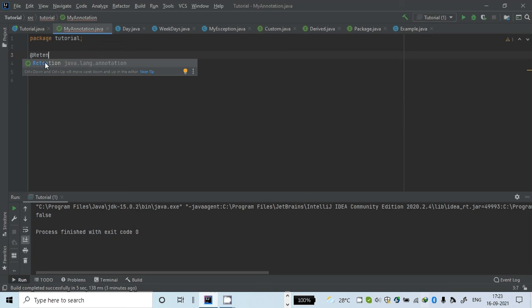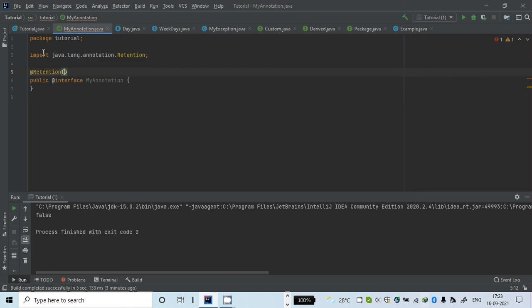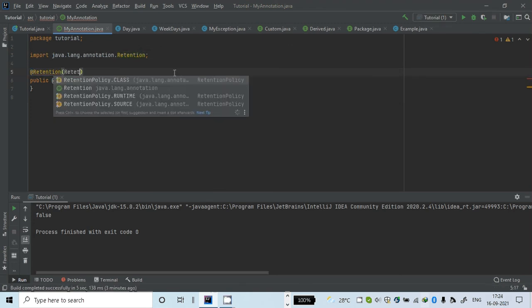So as soon as I click on this, it is going to import that particular package. Along with that, this is also an annotation. Then after that I'm going to write RetentionPolicy dot. So you have three values here: RetentionPolicy.SOURCE, RetentionPolicy.RUNTIME, RetentionPolicy.CLASS.